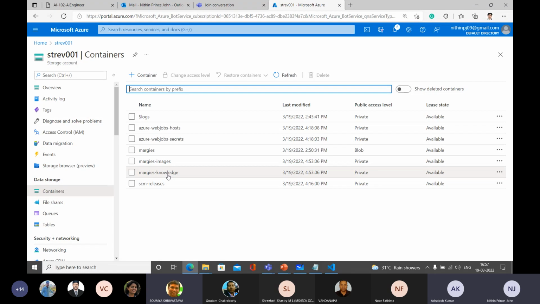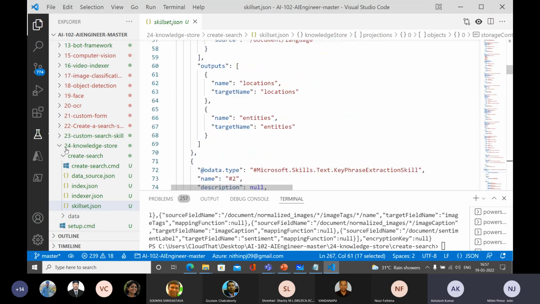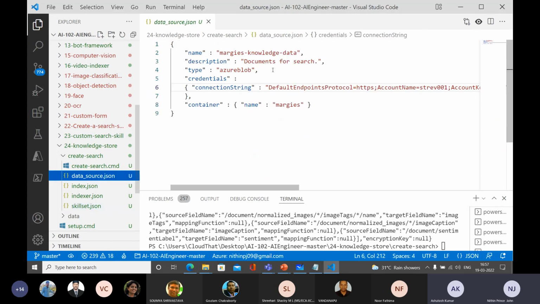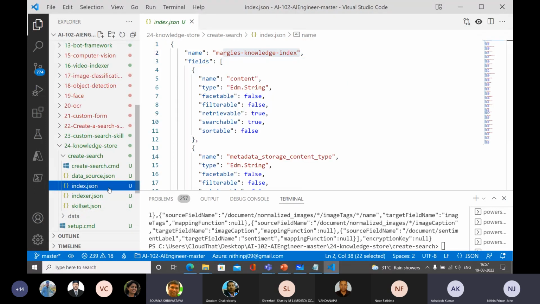Okay, so I was thinking that if we create one more container in the same account, then how will I specify which container to use and what will be the relative path? I got that. For that, we need to specify all the things. That means in this data source.json, are you able to see this? Yes. Here, you need to mention that. Okay, the container name is there. Okay, thanks for that.